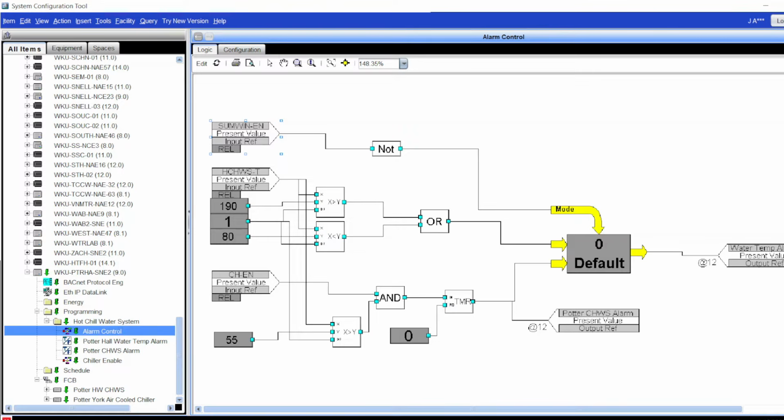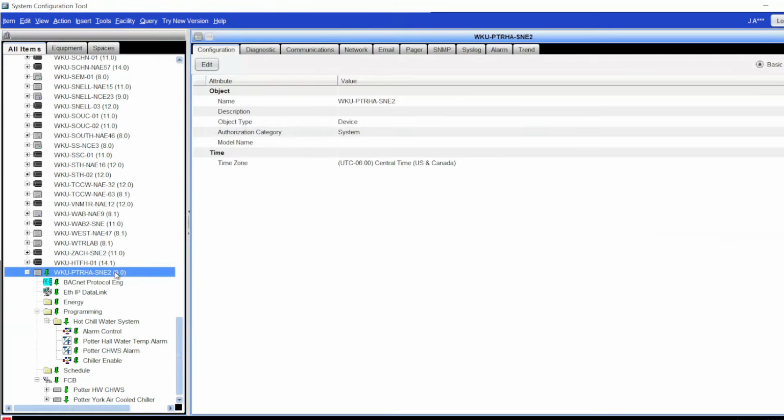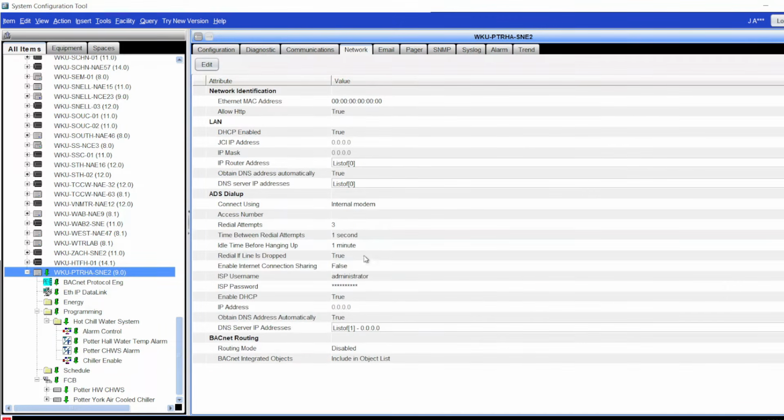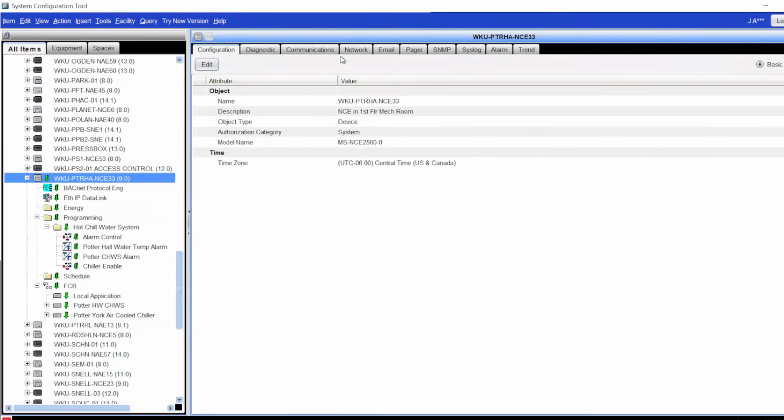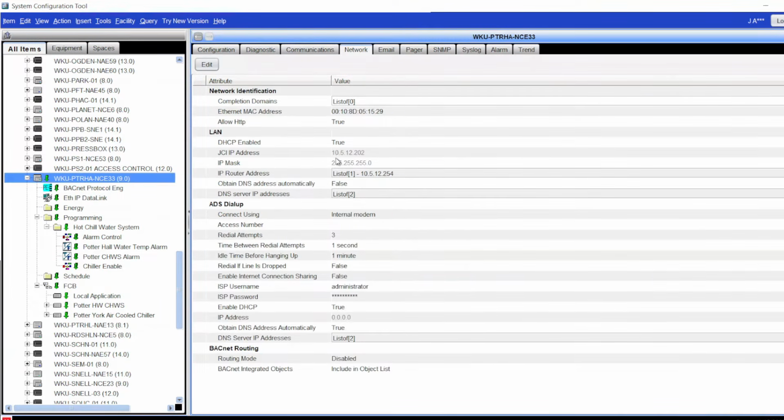Once you get that done, though, there are some other things you've got to copy over. When you get in here, you need to go into your network and update your IP address and everything. Currently, you can see here for the IP address, if I wanted to load this controller, I can't, because it does not have the IP address. So I'm going to pull up what my IP address is for this, and you can see it there. It's on a local network, 10.5.12.202.